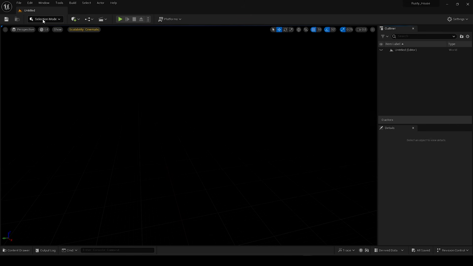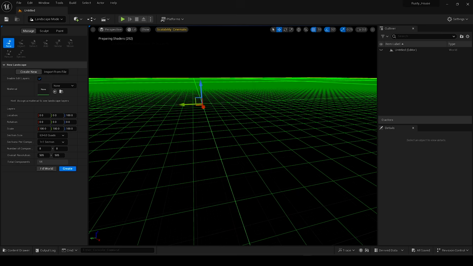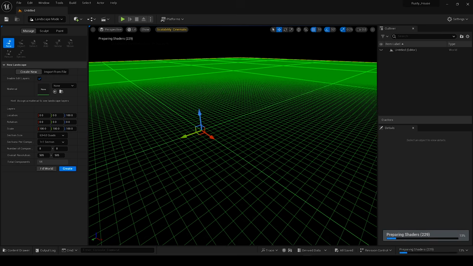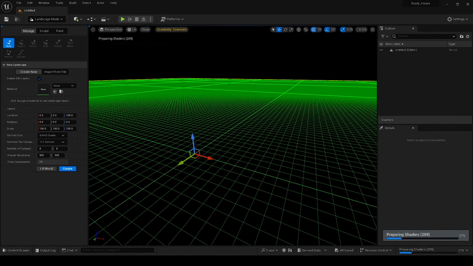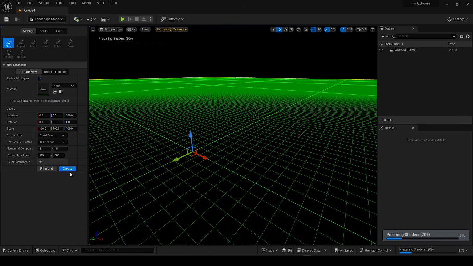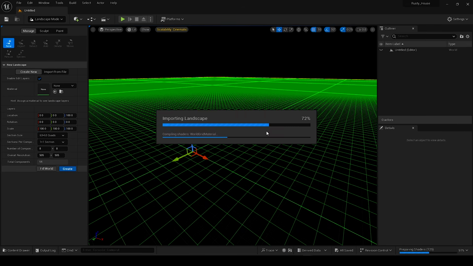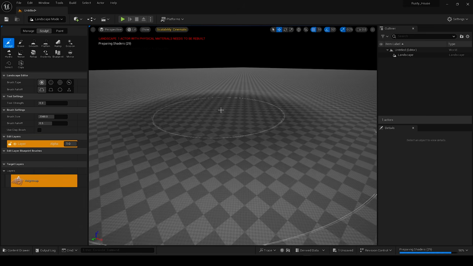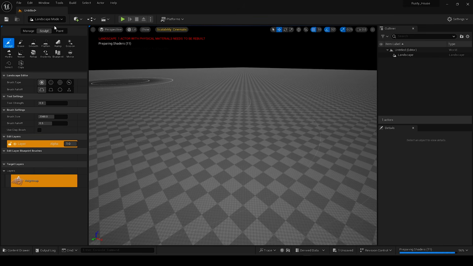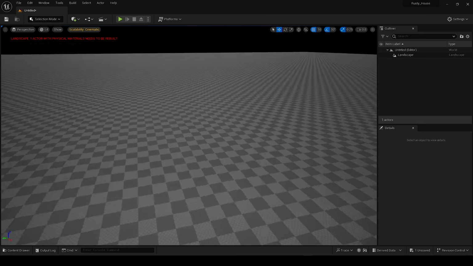First, on the left-hand side, click on the Selection Mode dropdown and switch over to Landscape Mode. This gives us a full landscape editor to work with. You can adjust the settings here if you want, but I'm going to keep the default size for now. Now, let's click on the Create button, and our landscape will begin loading. Once it's done, here it is. Our brand new terrain is ready to go. Now we'll simply switch back to selection mode to continue building.